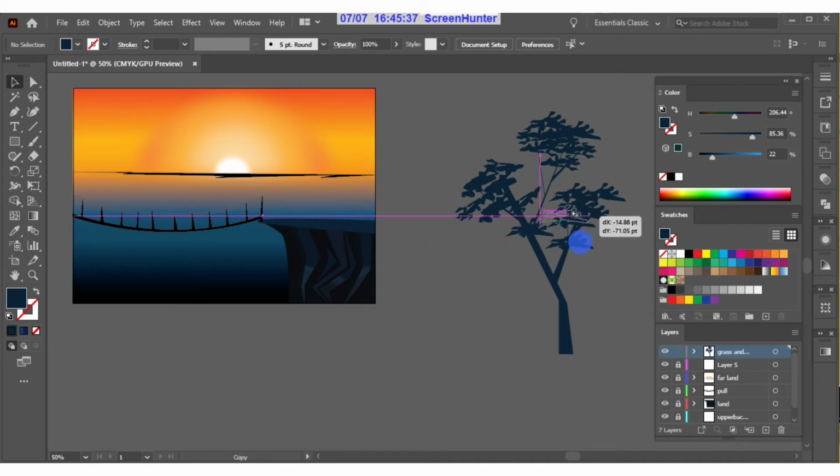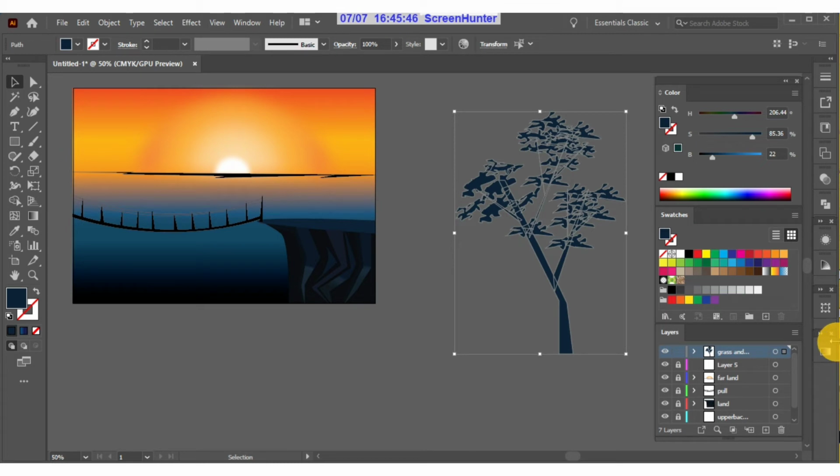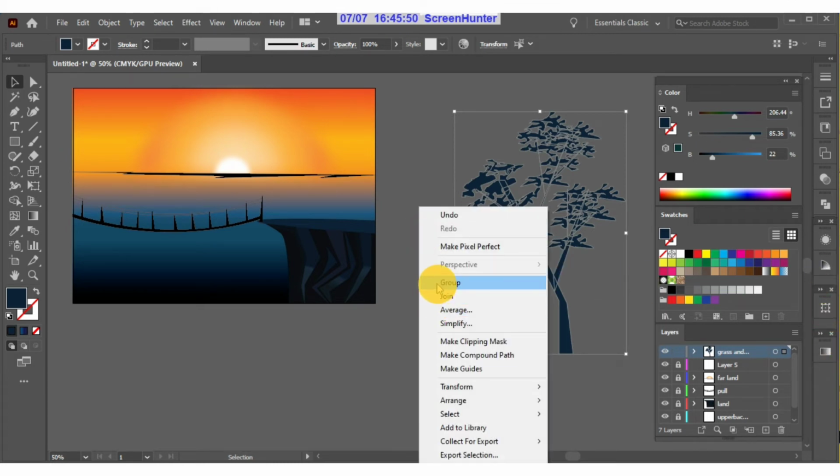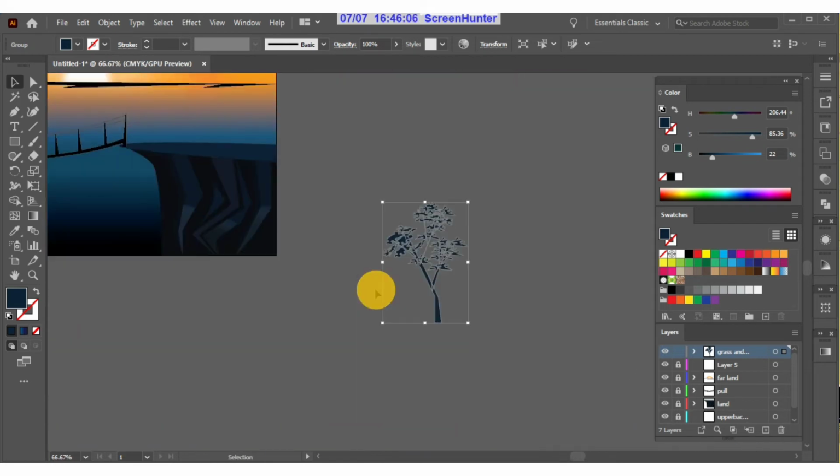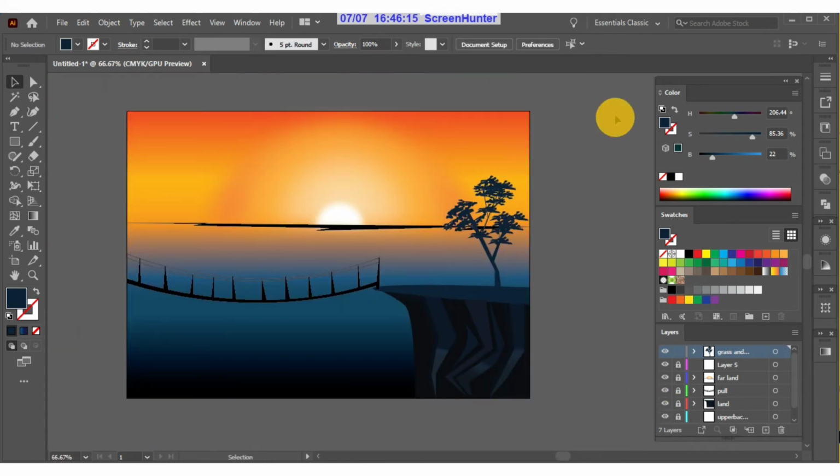Our tree is ready, guys. Make sure to group all the parts together. Select all and then right click and group. Shortcut key for this is Ctrl+D. Let's put this tree here. Cool.